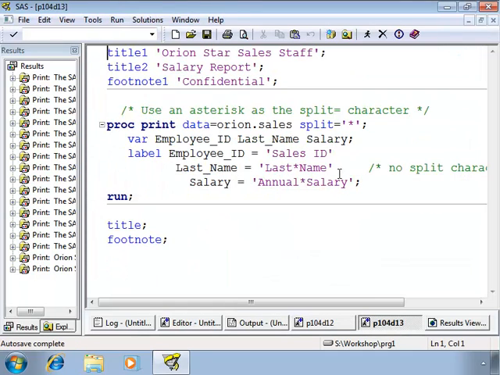So let's go ahead and use the split equal to option. So split equal to will split the string into multiple lines in the column heading wherever it finds a particular character that we define in the split equal to option. So let's go ahead and check. So we did not put any asterisk sign between sales and ID, but we have put that between annual and salary and last and name.